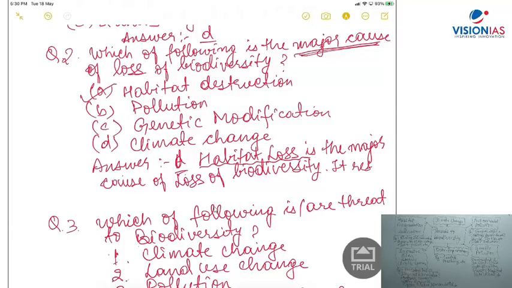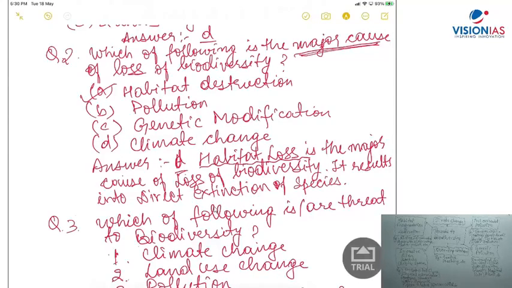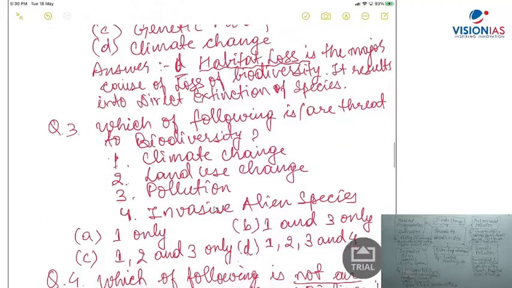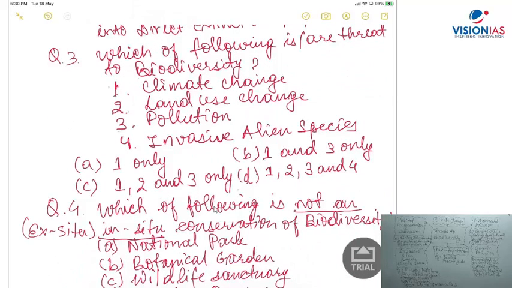It results in direct extinction of species. Right? Now let's say, for example, question number 3. If we take question number 3 here: which of the following is a threat to biodiversity? Climate change, land use change, pollution, invasive alien species. So what will be the answer here? What will be the answer in this question?